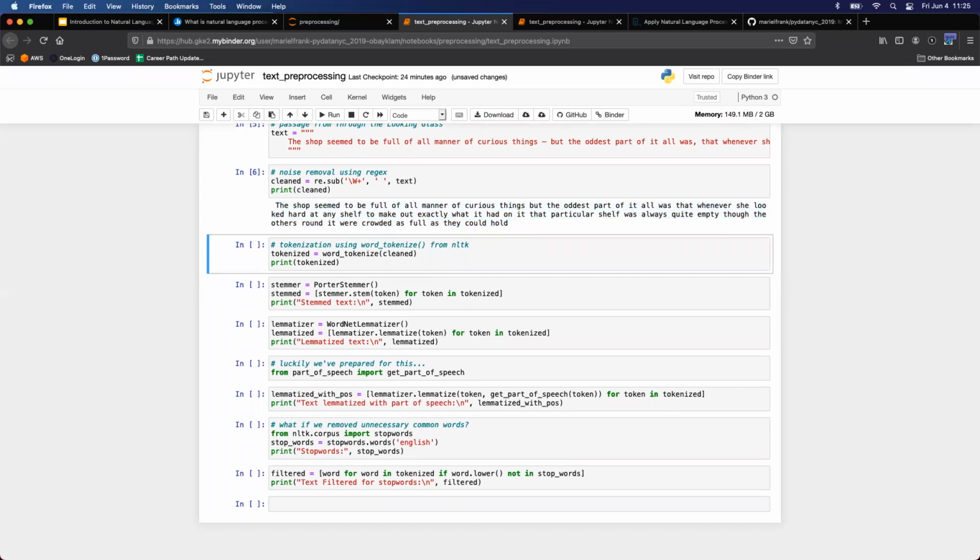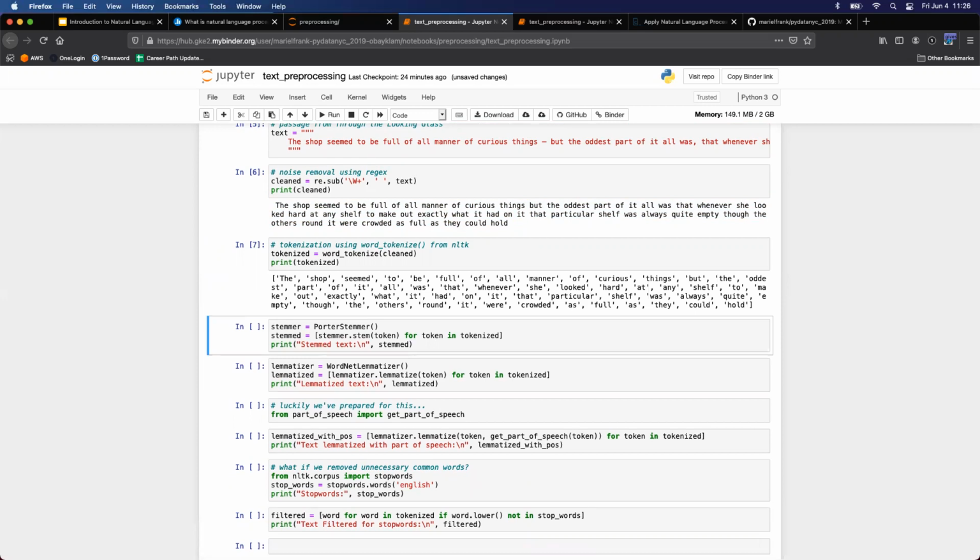Now the next thing we're going to be doing is tokenizing the text. As I mentioned before, we're going to split this text up into individual words. It does it quite nicely, quite quickly. You can see that we now have a Python list of strings. So each element within the list is just a string.